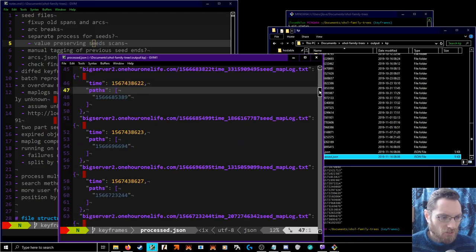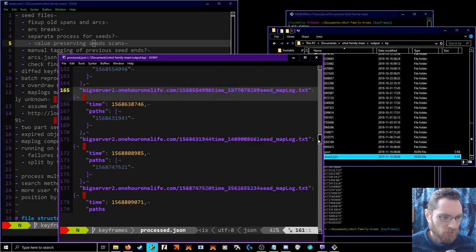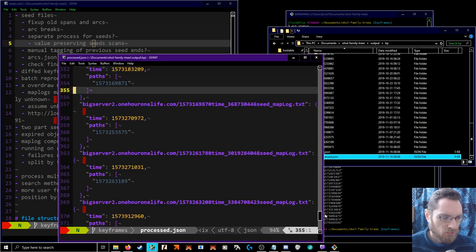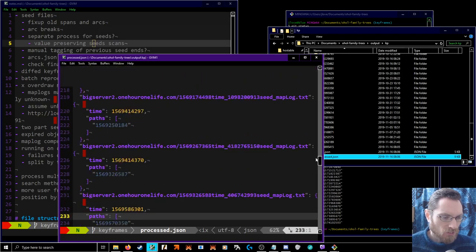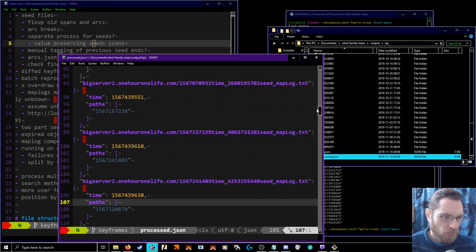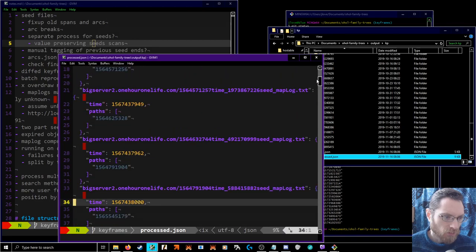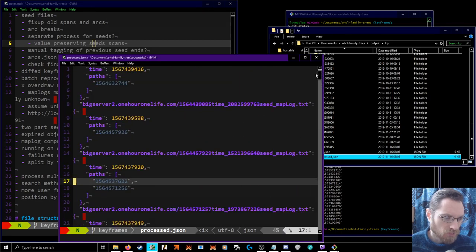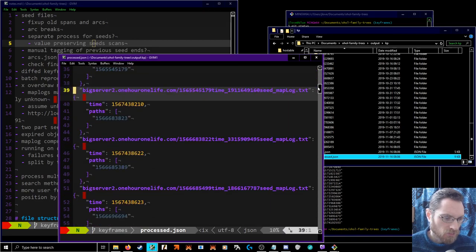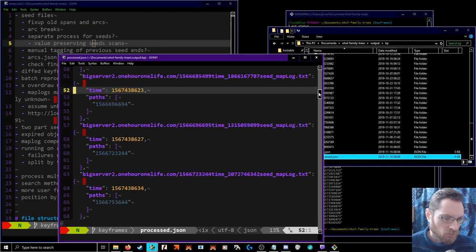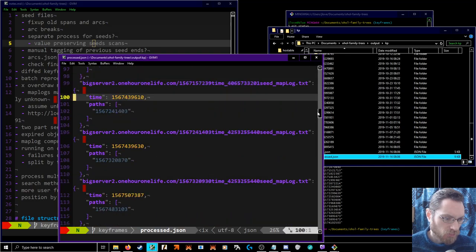Yeah, so this tells me how many paths we produce. There's going to be very few of these that actually produced, maybe only one. Or a single file produced multiple arcs.